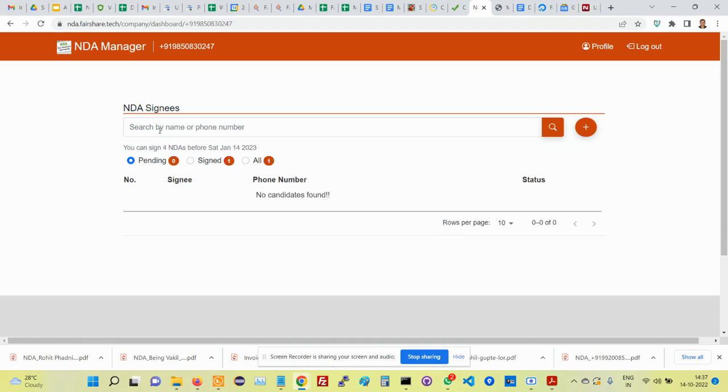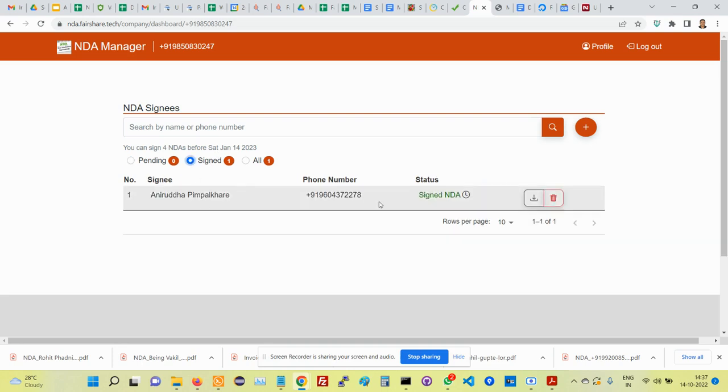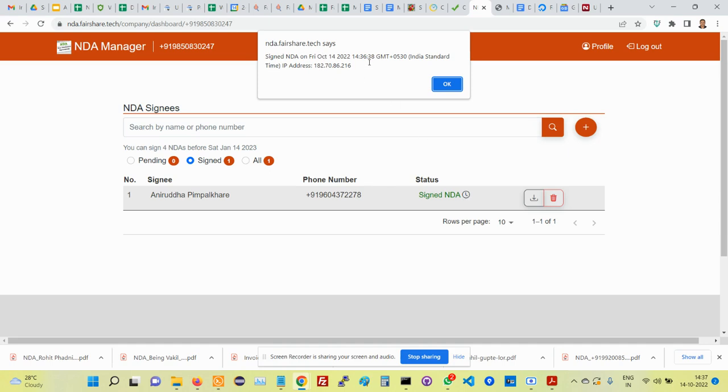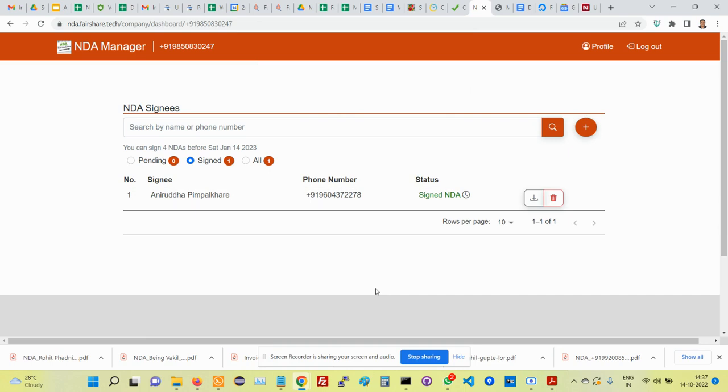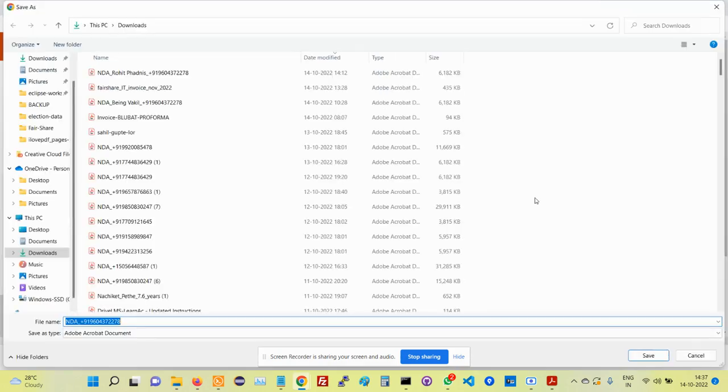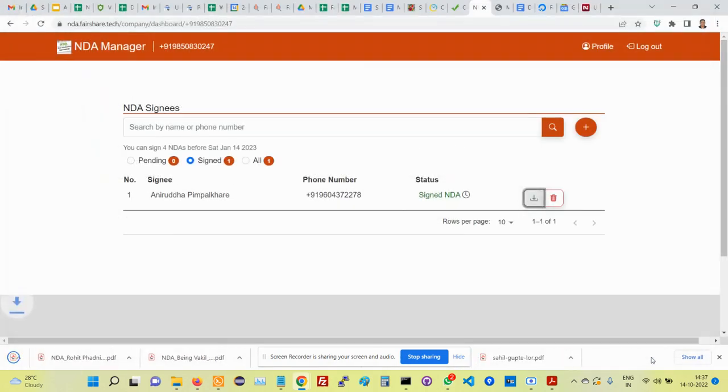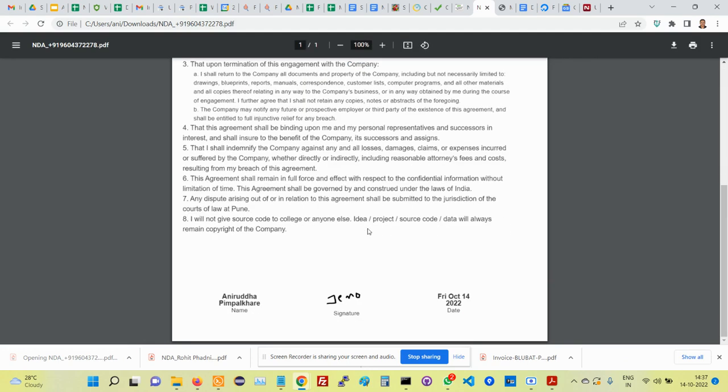So now under pending there is nothing, but under signed there is one. Let me click on that. And then I see Aniruddha Pimprakare signed NDA, right? If I click on the clock one, then it says that the NDA was signed at this time, and this was the IP address from where it was signed. So that helps a lot. Then if I click on the download button, this should get downloaded in a few seconds. Yeah. Okay. Right. And now if I click on this, I can see exactly the same NDA with my signature and everything, right?